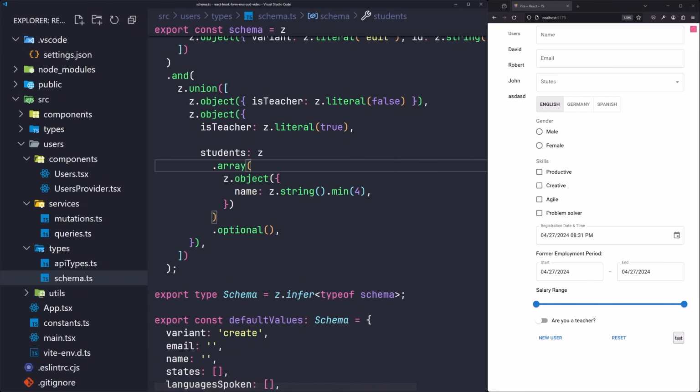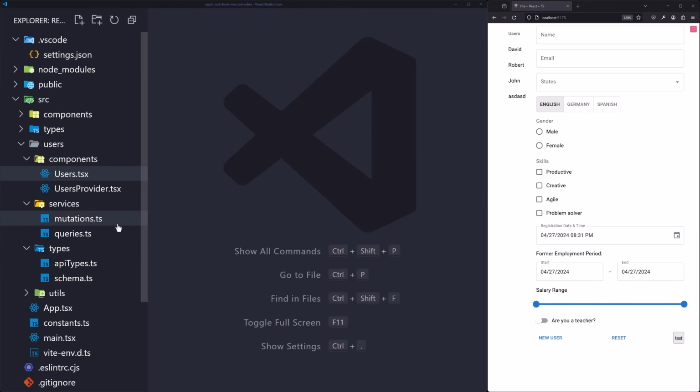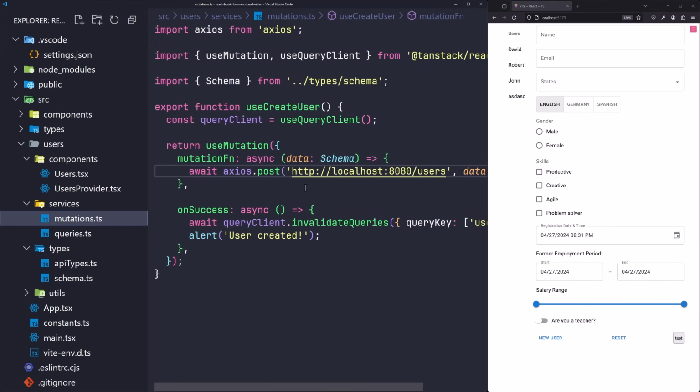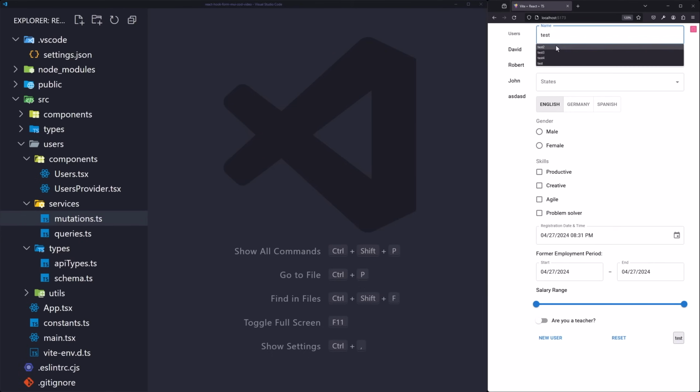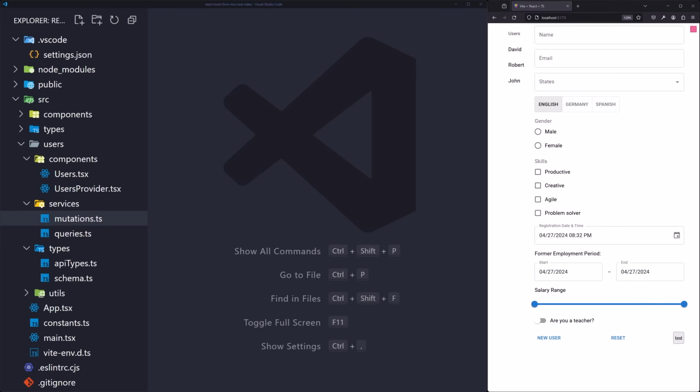The problem was because of a typo here, in the mutations.ts file. Instead of localhost, I provided localhost without the L here. And now if we test our application, let me just refresh the page. You see that I created this user just now. Let me just revert it to the previous state, and now everything is reverted to its initial.